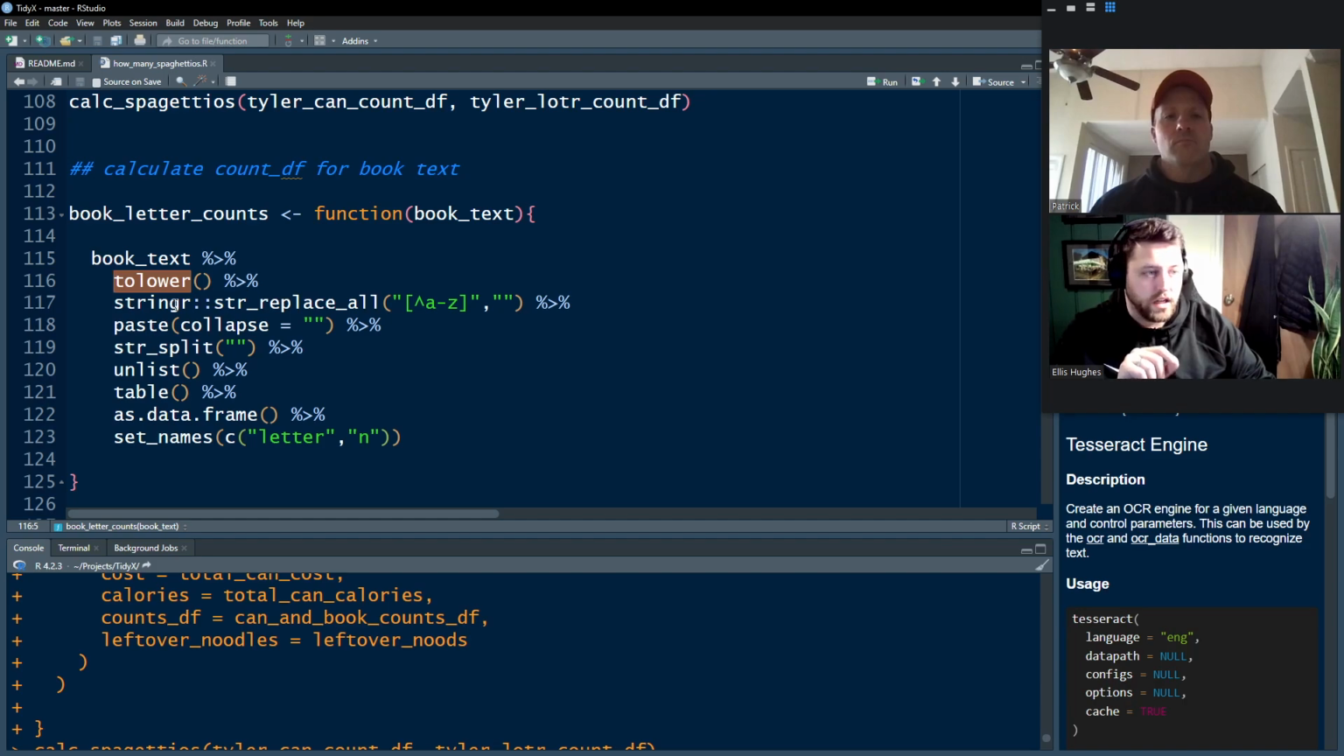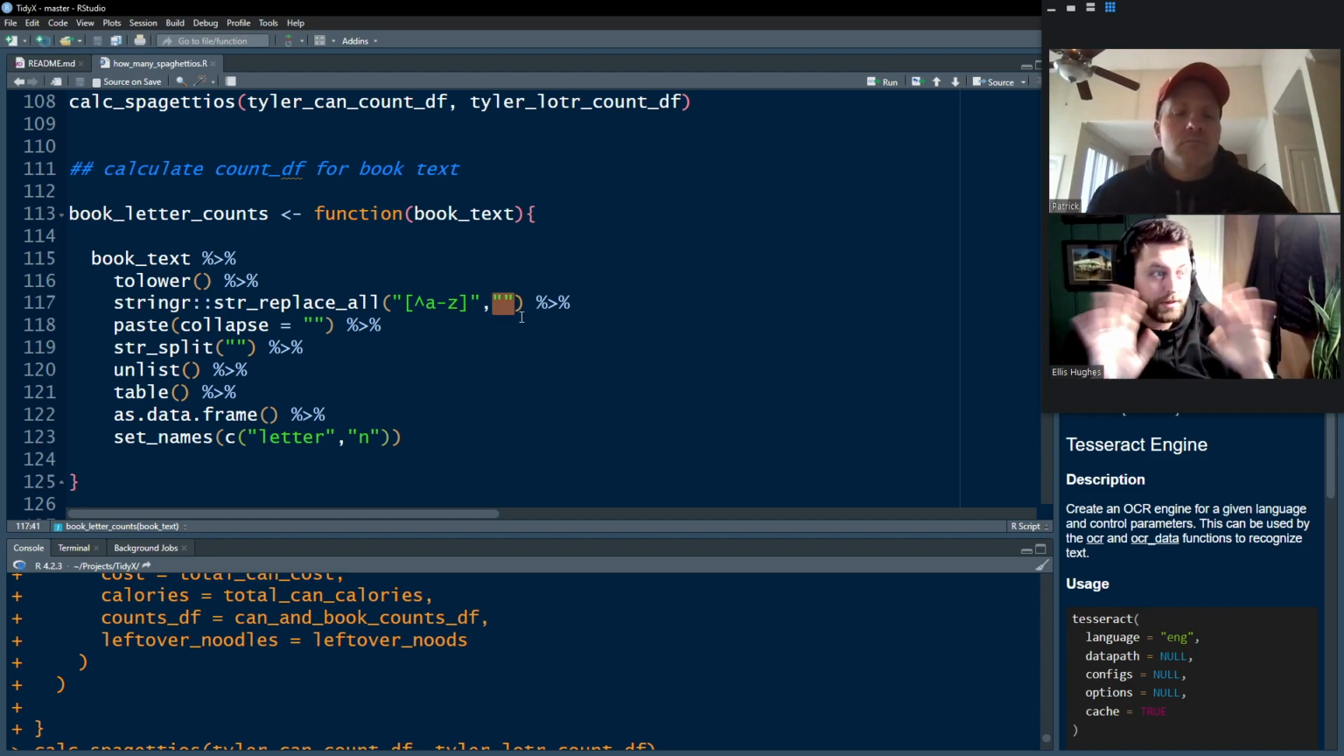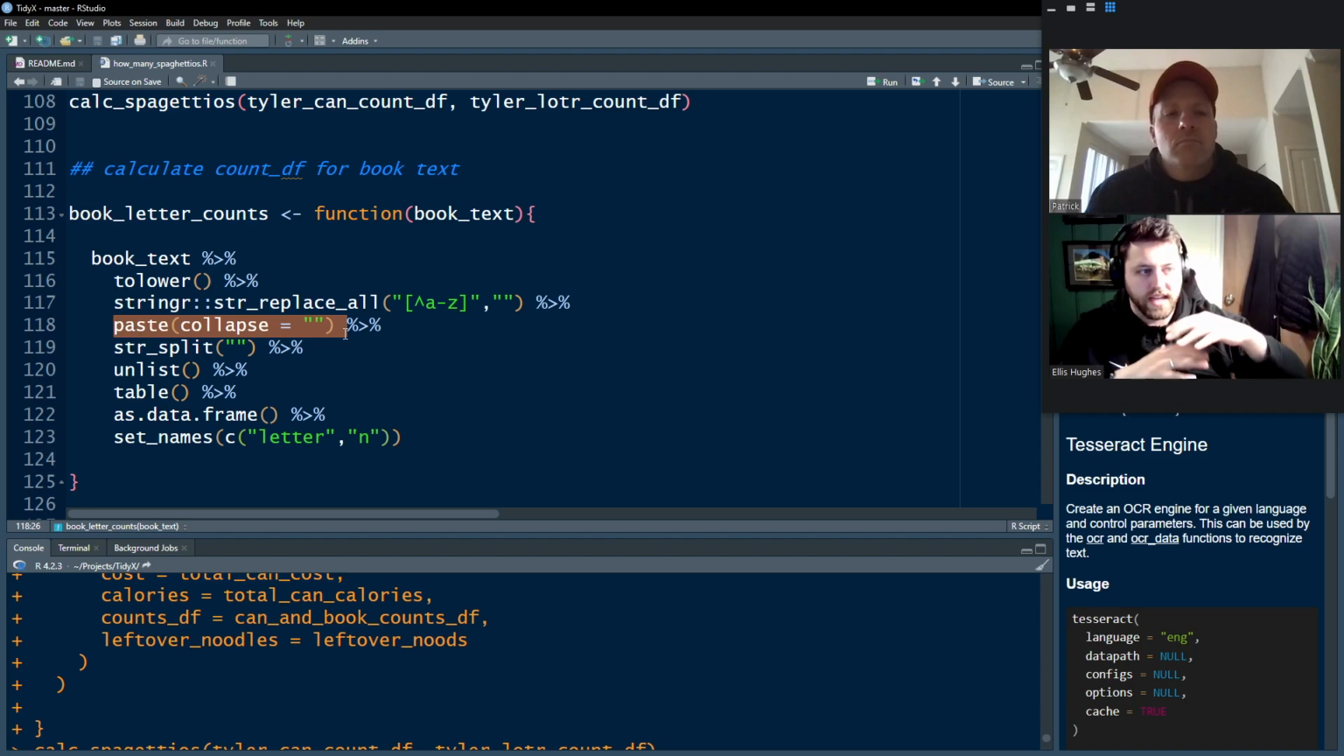We're going to convert it all to lower. We're then going to replace, with a regex, anything that is not A through Z. So if this is a 1, a period, a space, just anything that is not the letter A, B, C, D, all the way to Z in lowercase, huck it away and get rid of it, replacing it with nothing. We're then going to paste all the strings together, so if you passed a string vector that had 5 different elements or 100 different elements, paste it all together.